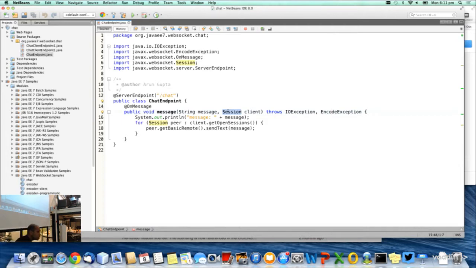Now, one thing to understand is that with WebSocket, the typical connection is a hub and spoke model. So it's not true peer-to-peer. It's not like a client is talking to a client. What happens is the client talks to the server, and then if it needs to talk to another client, the server basically broadcasts the message.